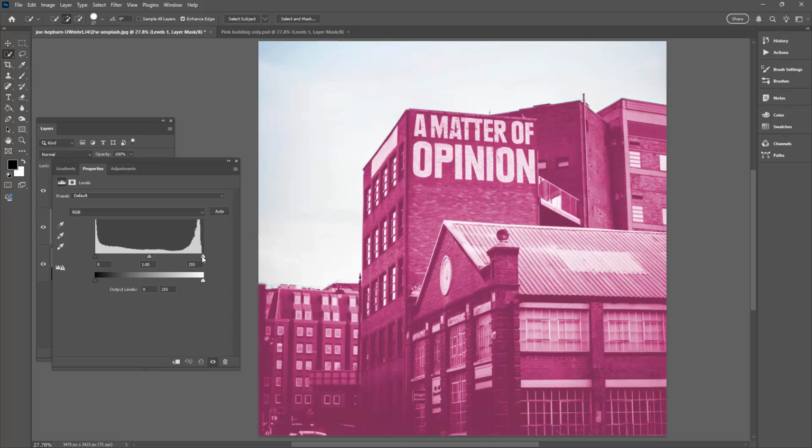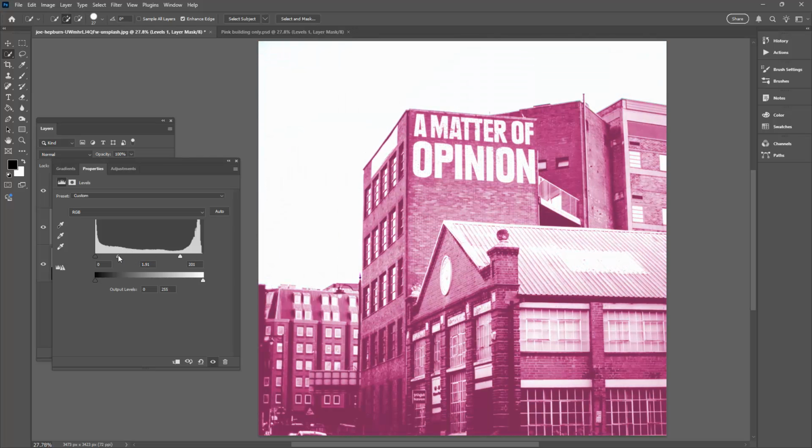So these are the lightest pixels in the image. This is the midtones, these are darks. What we can do with this slider here is we can darken the darks and we can lighten the lights, and then we can lighten the entire image by going in the left direction. That lightens the image. If we go to the right, it darkens.